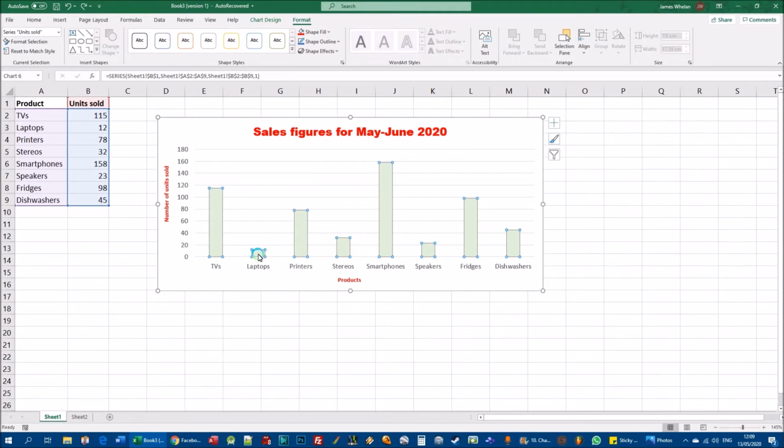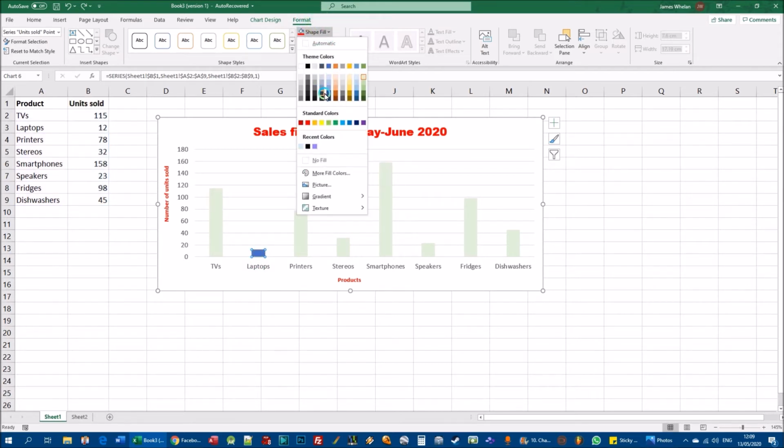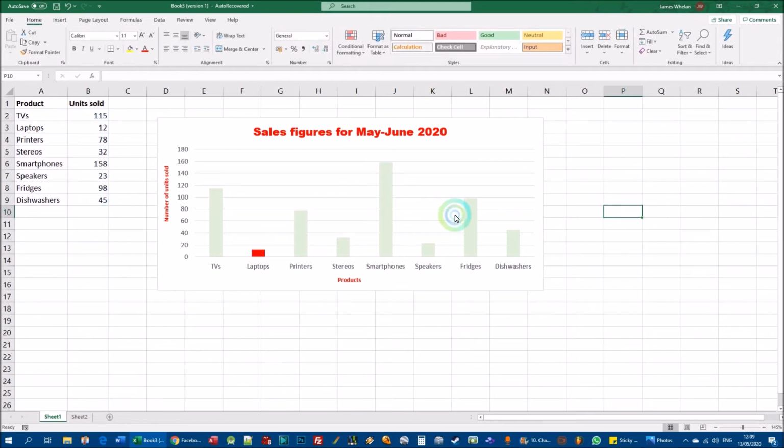This time I'll go with laptops. I'll left click once on the column, just the column that I want to change, and now only that one is selected. And then I can go up to Shape Fill on the Format tab, and I can select red. So maybe you want to alert people to the fact that we're not selling very many laptops, or maybe we're selling more smartphones than anything else. Again, you're not changing the data, you're just changing how it's being displayed.